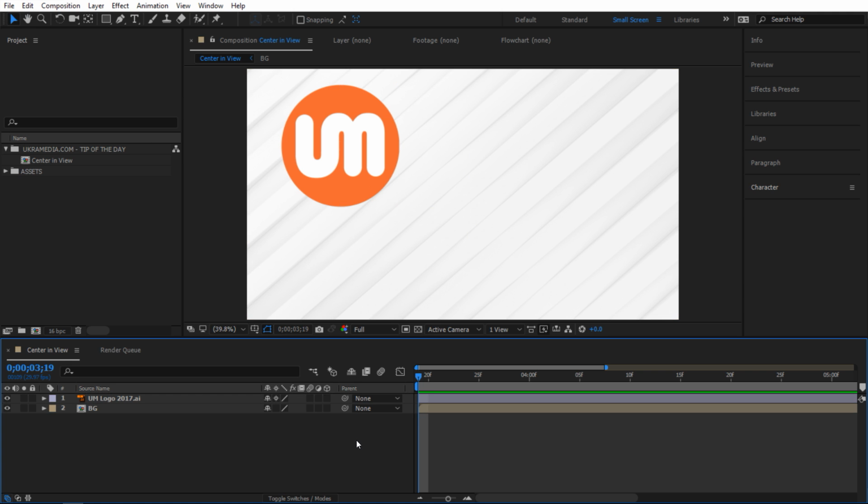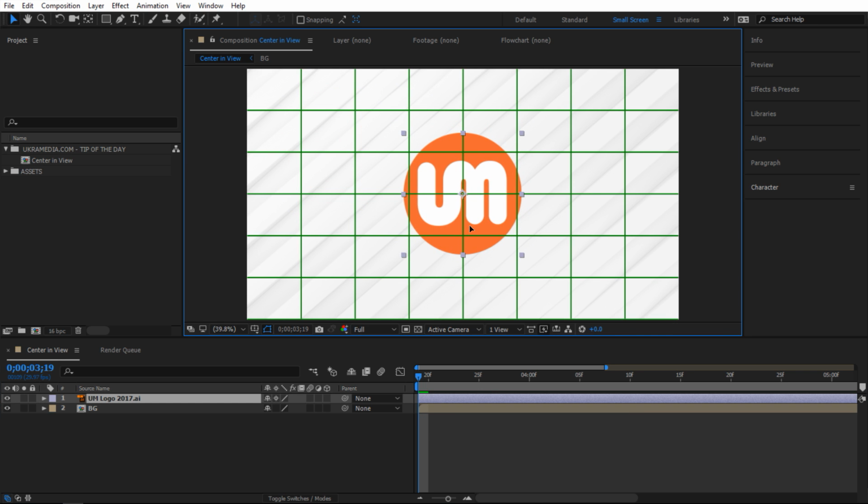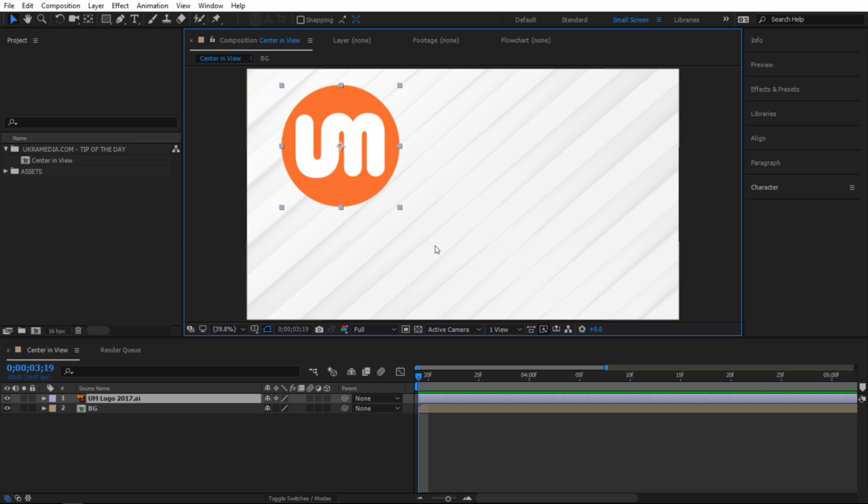And I guess you can do it manually. You can grab the logo and try to place it in the exact center, and that can work, but it's not perfect and it's one too many steps. There's a much easier and faster way to do it.